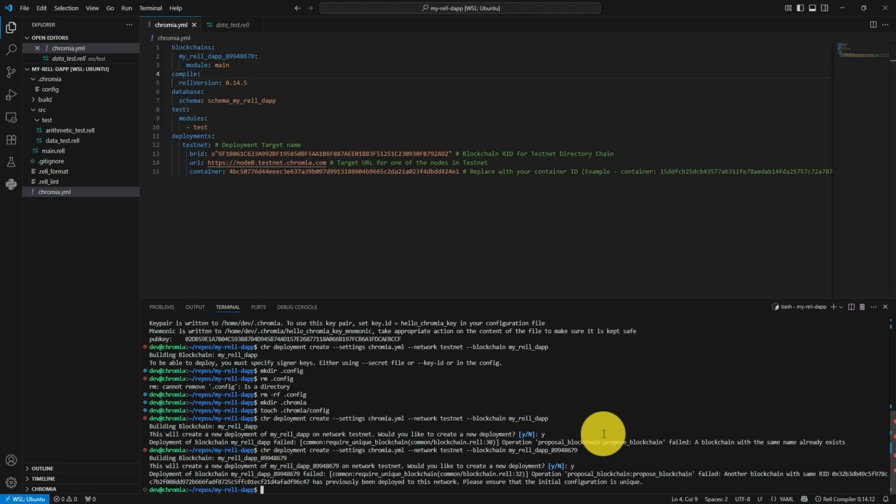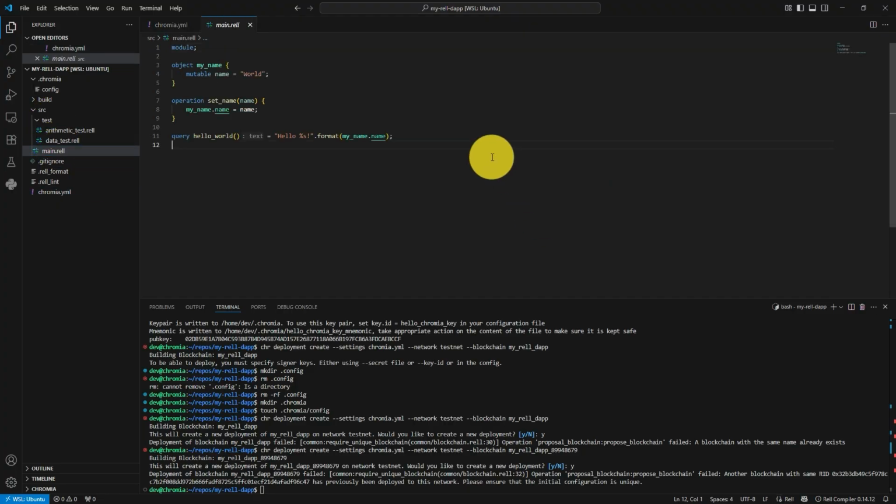This time, it's not a name conflict, but there's another blockchain with the same RID. Now, the RID is a hash of your code. So if another blockchain has the exact same code, you'll get a conflict there. And again, we didn't change anything from the default, so of course, we're running straight into that conflict. But this is really easy to fix. We can simply add a couple of spaces. That's enough to make the code unique. Let's try one more time.